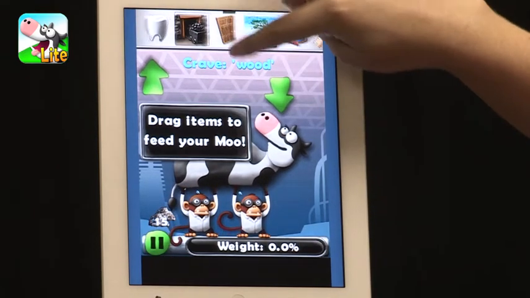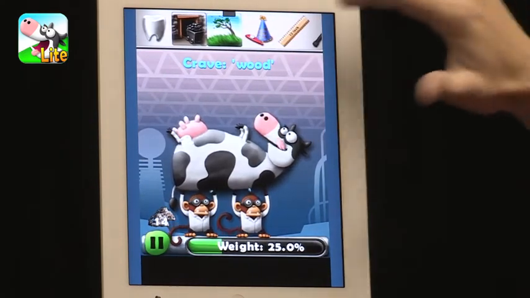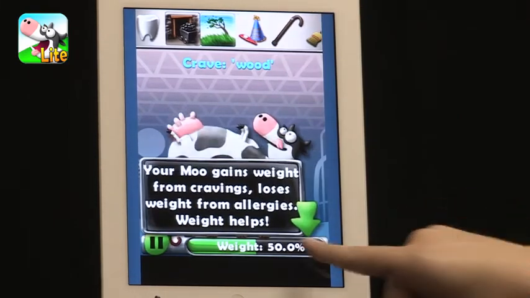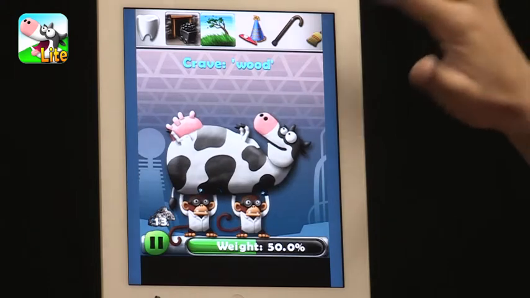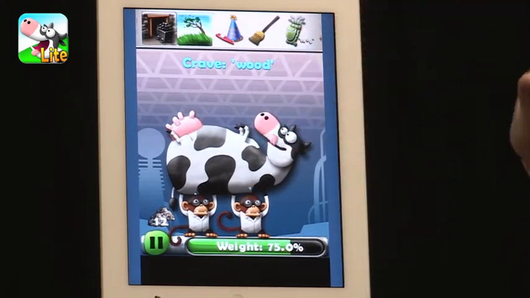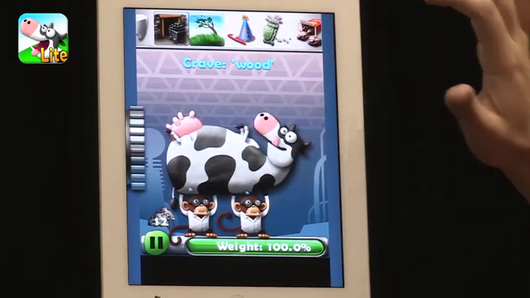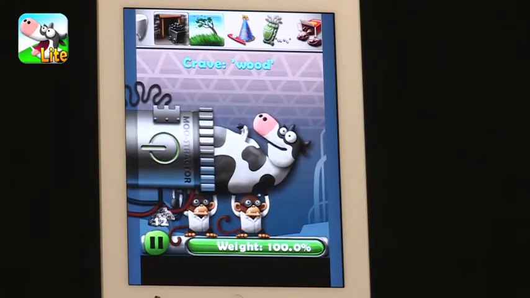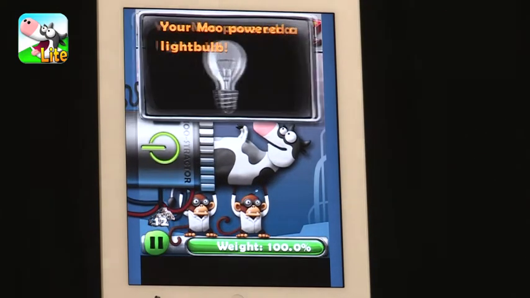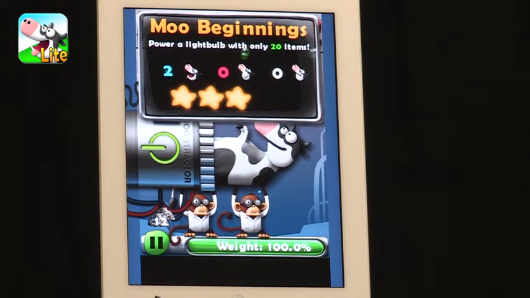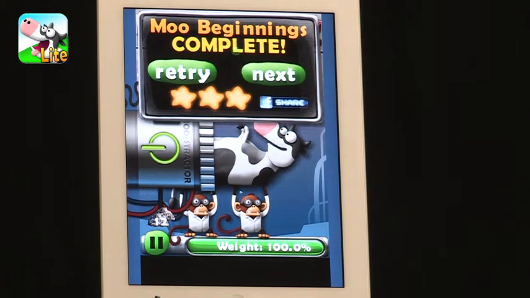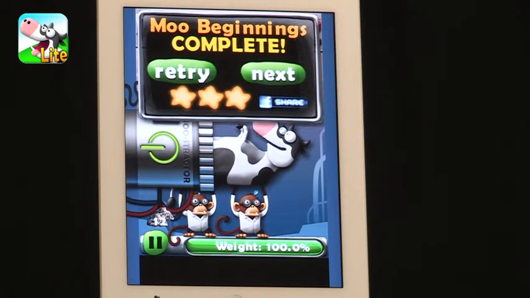So this cow craves wood, so you drop anything that's wood, and it'll tell you the percentage of how much your cow is gaining weight, and you want it to be at 100%. Once you've reached your goal, it essentially sucks out all the energy from the cow that you recycled, and it powers the object that you want. So this is Recycling Moo Lite.